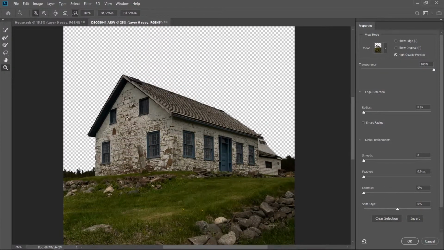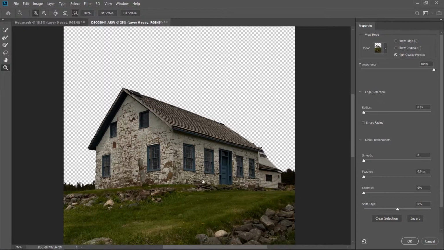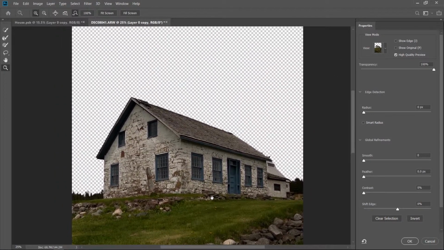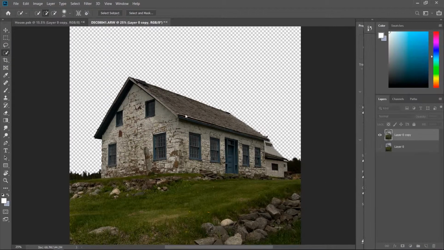So this is your basic selection. There's plenty of other ways to do this using color range and maybe blend if, some other ways, but for this situation, I feel like that might be one of the easiest ways.